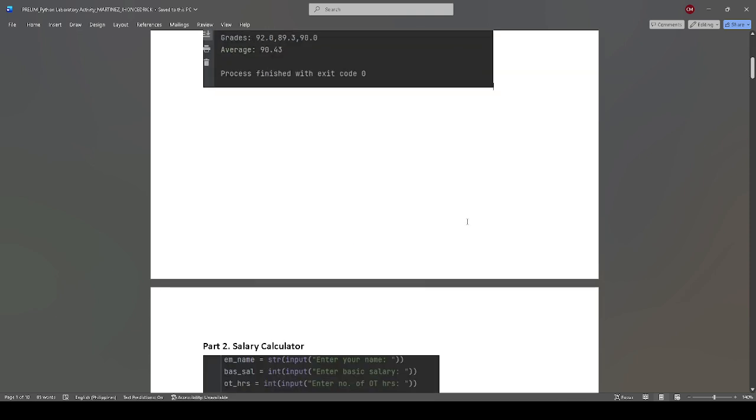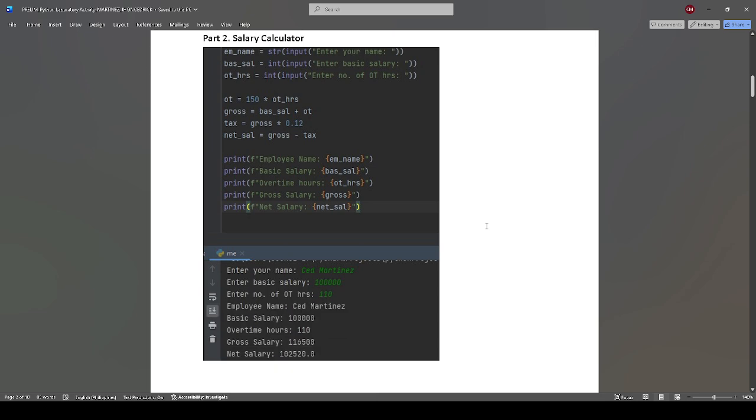Okay? And similarly, now it's a salary calculator. So we take a basic salary and overtime hours as input. The program calculates the gross salary by multiplying overtime hours by a fixed rate, for example 150, and adding it to the basic salary. And then it deducts a 12% tax to display the final salary. These examples demonstrate how Python handles variables, type conversions, and formatting string printing. Okay, so let's move on to our next example.